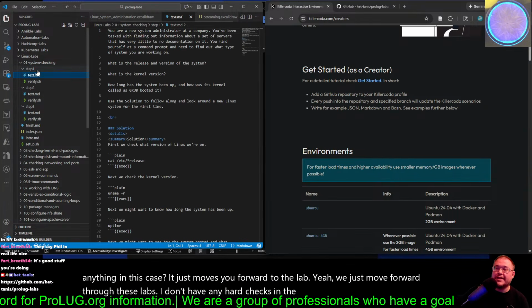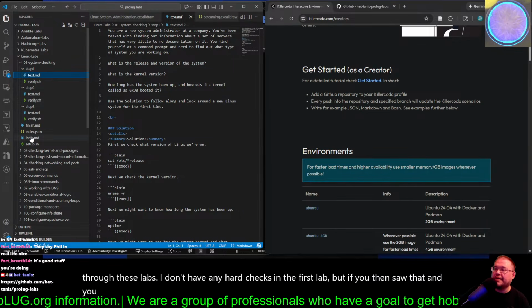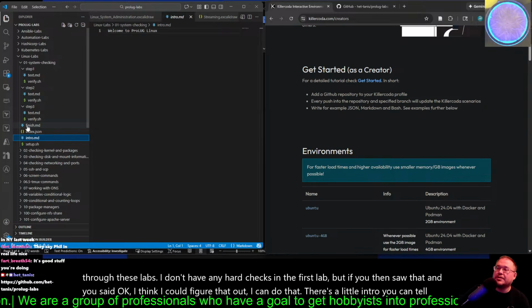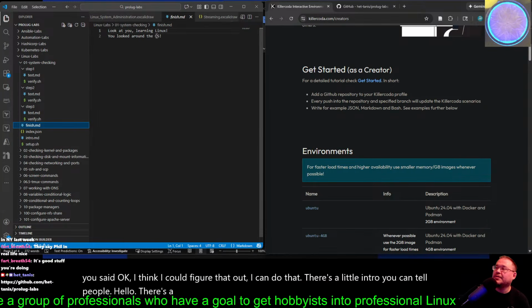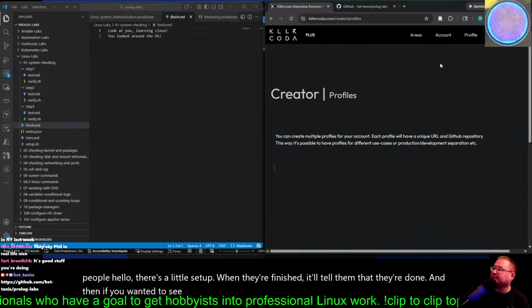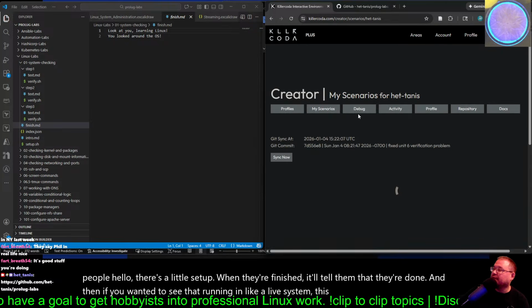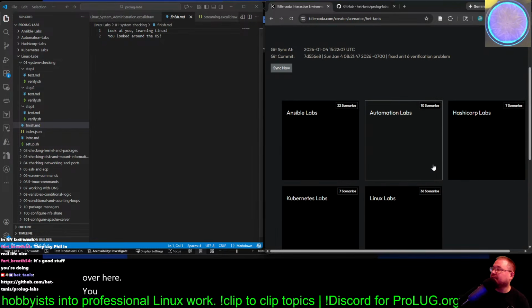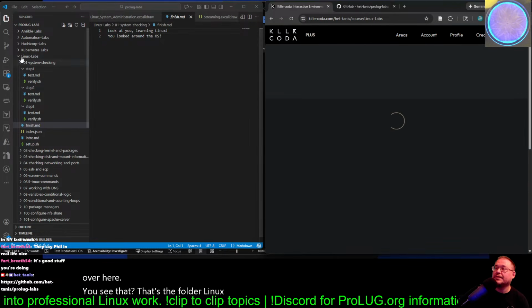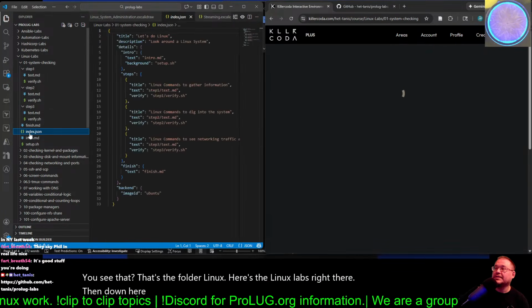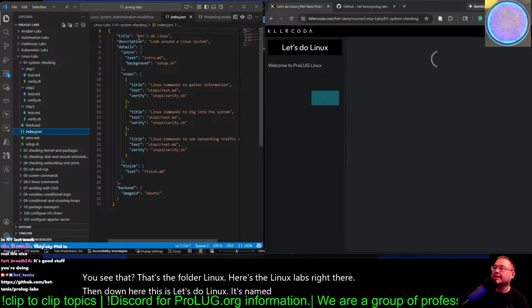If you saw that and said, okay, I think I can figure that out, I can do that. There's a little intro where you can tell people hello, and a little setup when they're finished that tells them they're done. If you wanted to see that running in a live system, this is what it looks like. You see that's the folder Linux, here are the Linux labs, and down here this is Let's Do Linux. It's named right here.